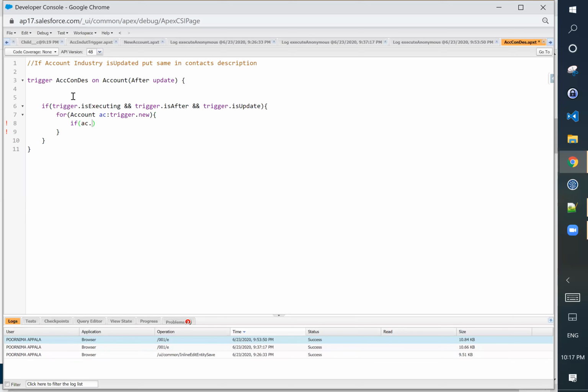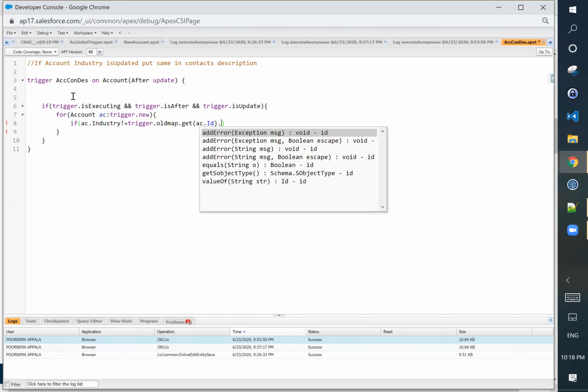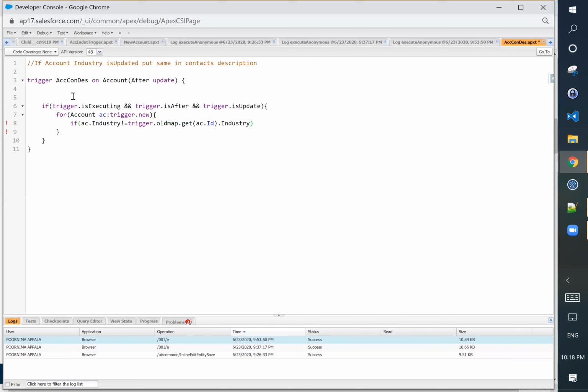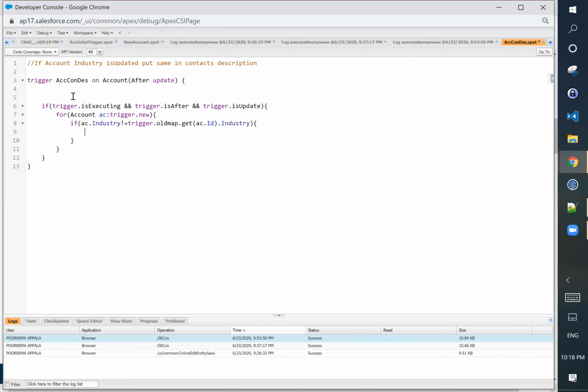Just kidding. So, we are saying if the account industry is updated. Okay? Any doubt at line 8? Okay. See, read the line number one.